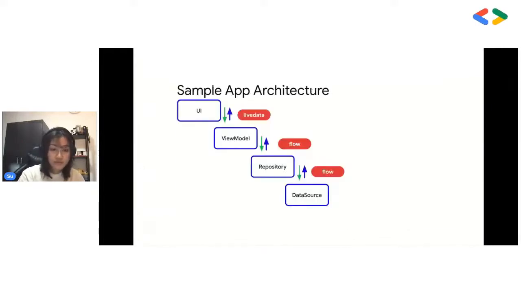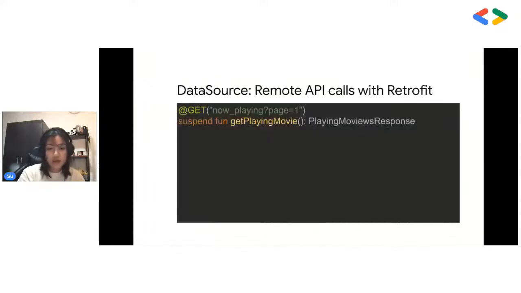So in here, based on the architecture, we have like 4 layers. The below one, data source, we name it data layer, and the repository layer, which is usually where we store the business logic, and the ViewModel we call the presentation layer, which usually holds the data for the UI layer. Okay, let's get started again.